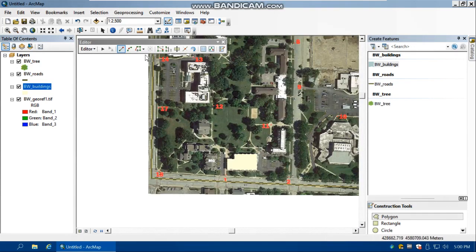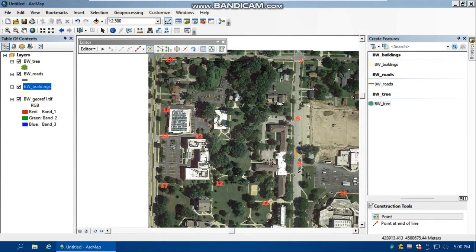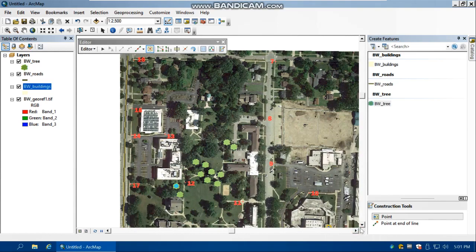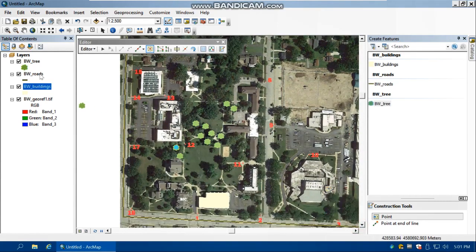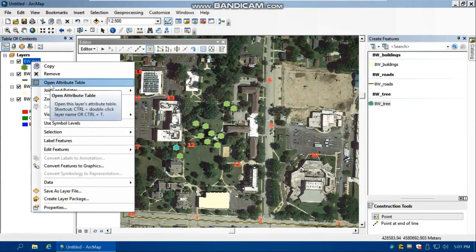And the last thing for the tree, maybe you have to select just the trees and then the point, and then select some of the trees in campus. For example, here we have a tree, just put a point, very easy. So you can easily do it, and they are very gorgeous symbols. So very easy, you can digitize the trees in campus. So that's how we can digitize and also create the feature in ArcGIS from scratch.